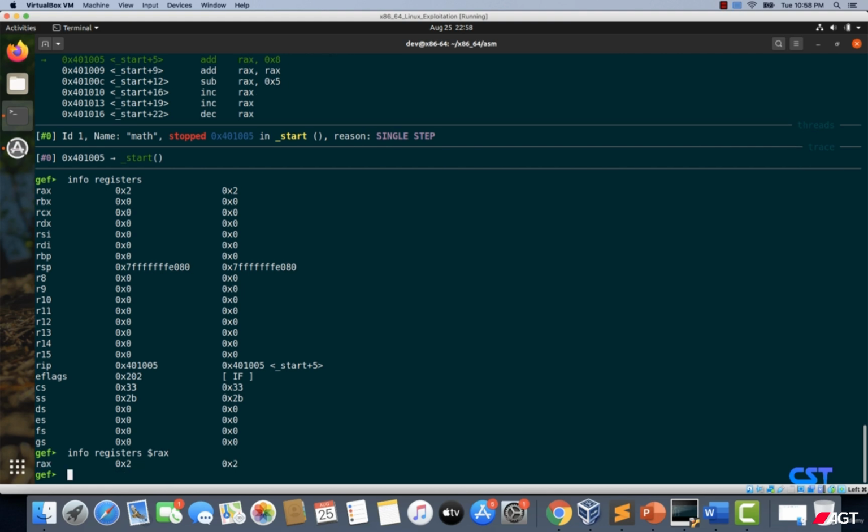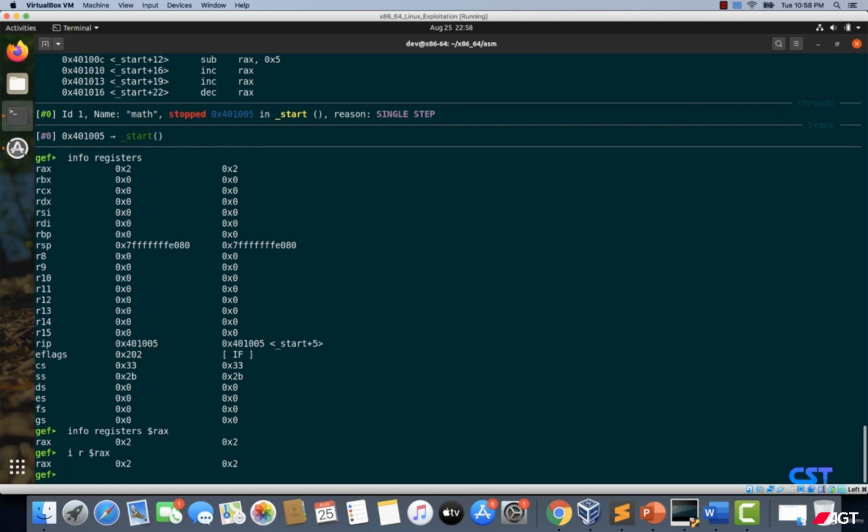It can be further simplified. We can just use i r instead of typing the complete info registers, and we can type the register name. Look at that, we are still getting the same output. Now this is another way to examine the registers.